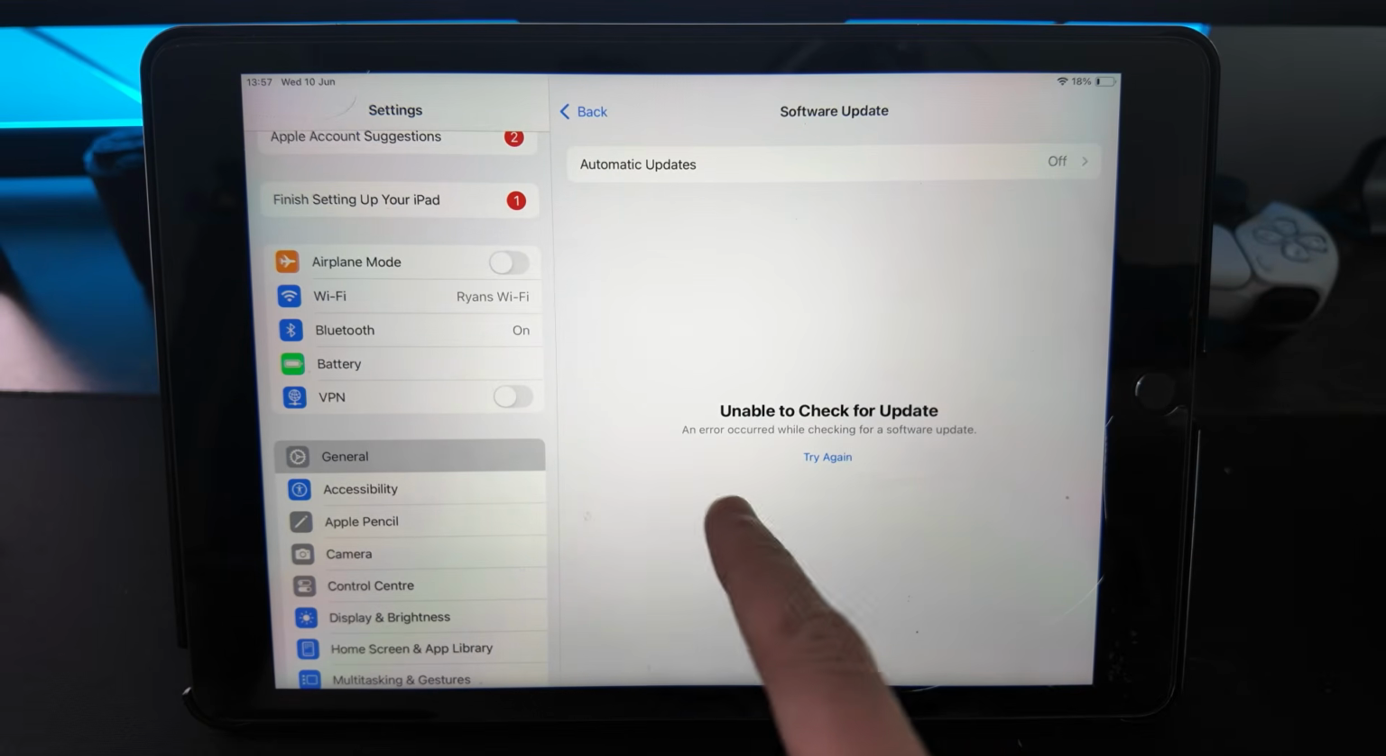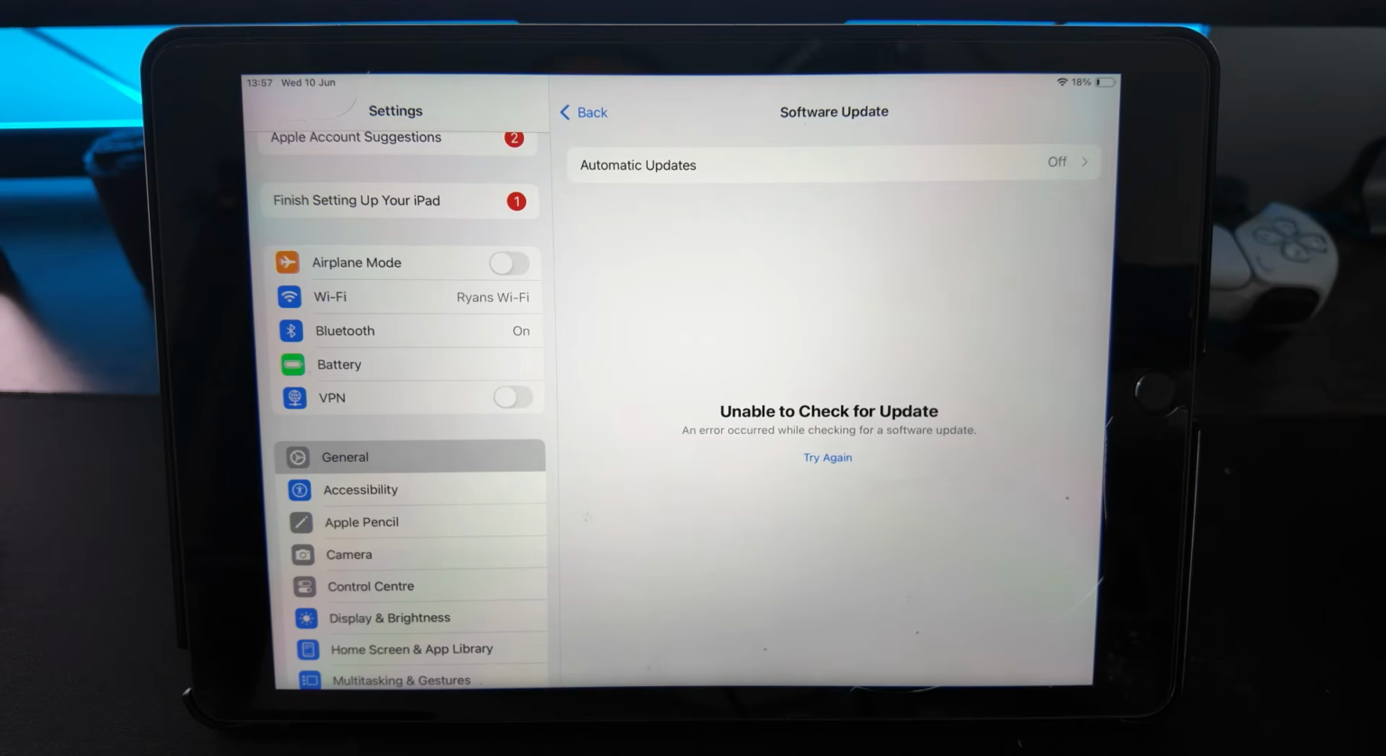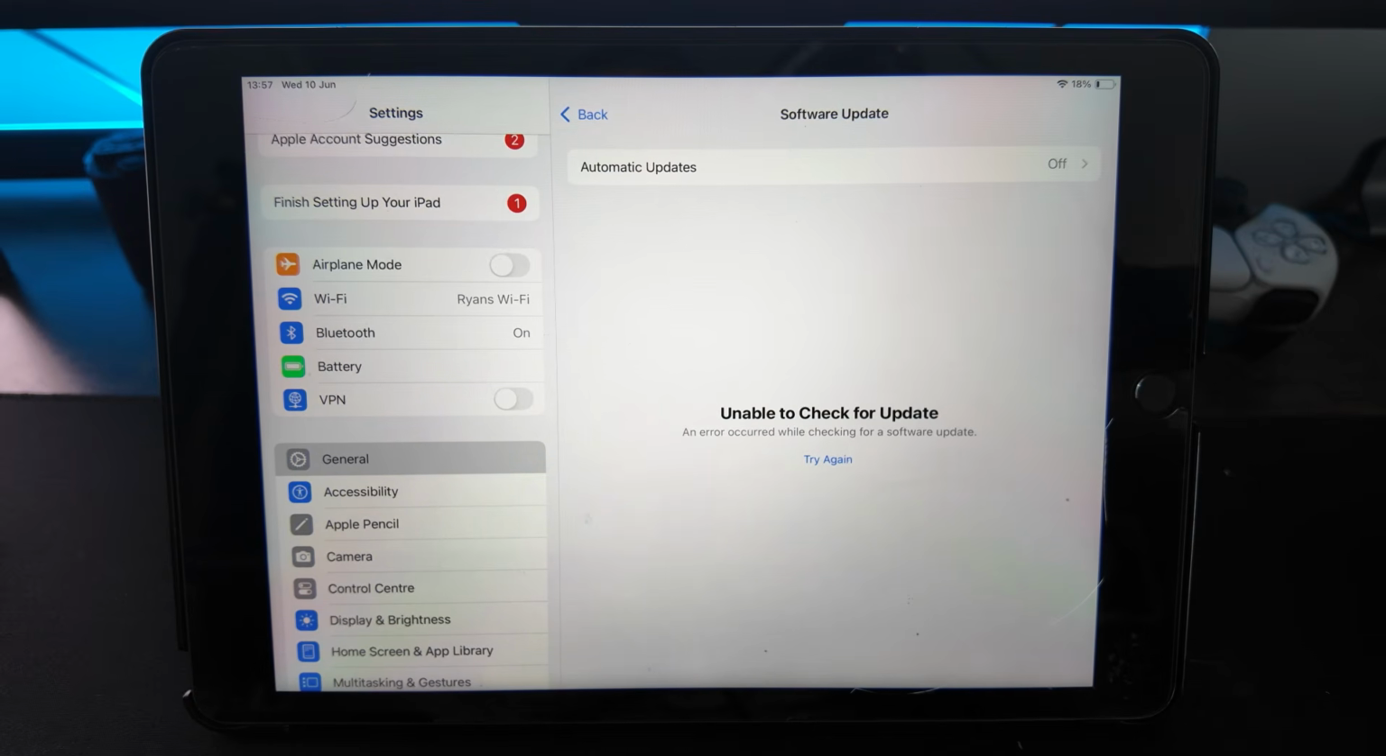Again, if it is still saying unable to check for update, what you may need to do is connect your iPad to a PC or an Apple laptop, something along those lines, and then you will be able to do this through a manual update through the PC.